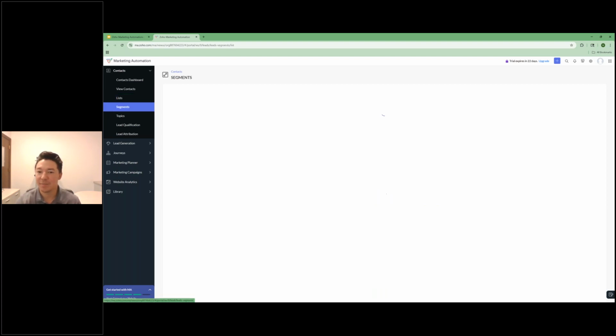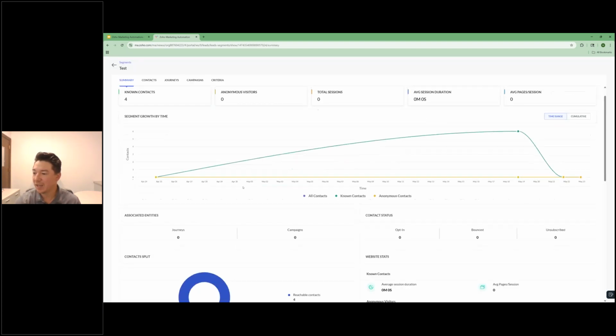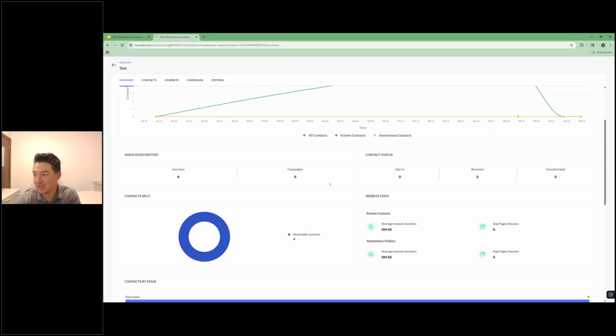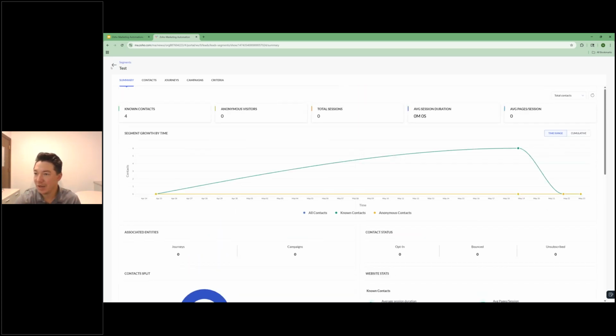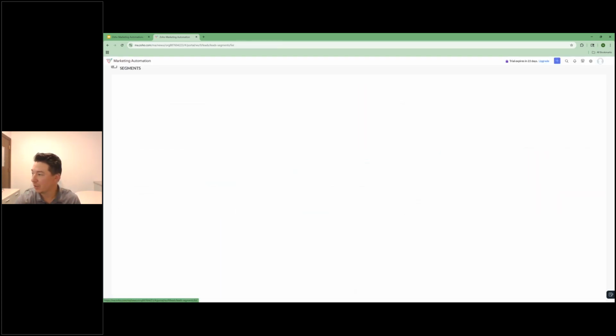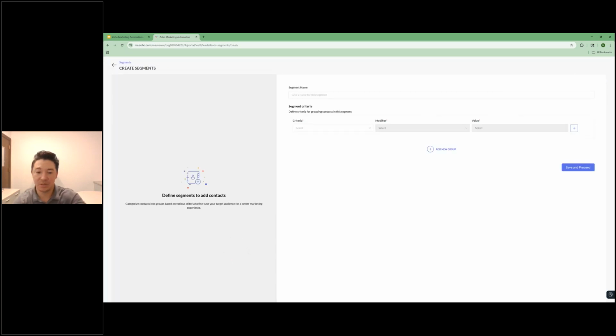Segments, it depends on how you do marketing, and I'll just click into this test one here. You can add clients to segments. So all 4 of the clients have been added to this segment here. I will just quickly go through what it looks like to create a new segment. I'm just going to say test here. You can select criteria.